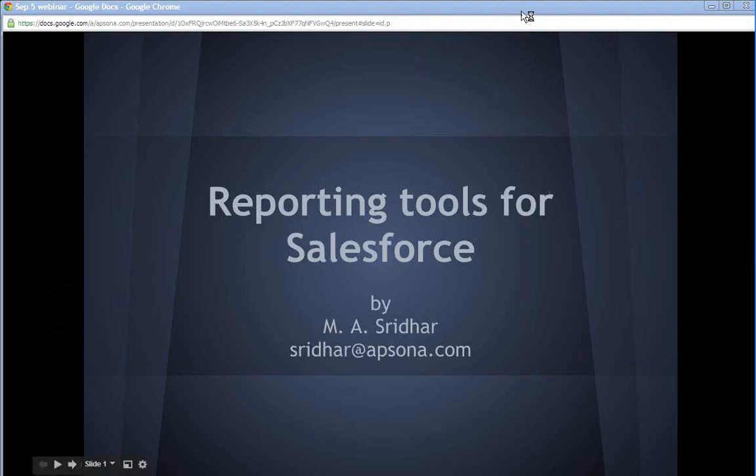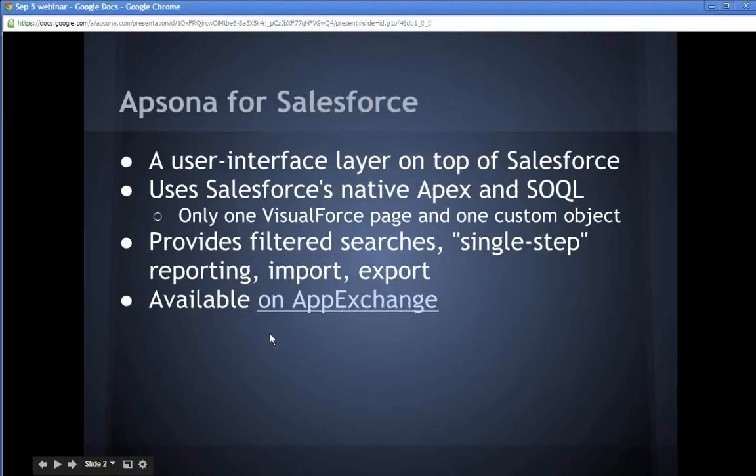So let's begin. So here's the basic idea. We're going to talk about reporting tools. And we have two apps on App Exchange, and we're going to talk about the reporting aspects of those two apps.